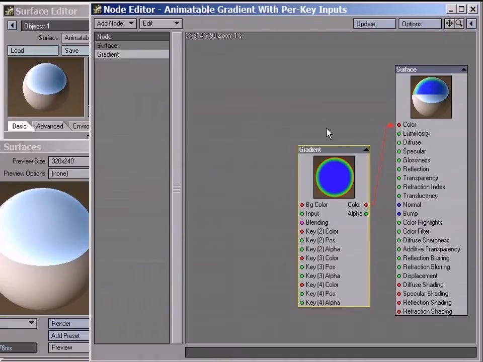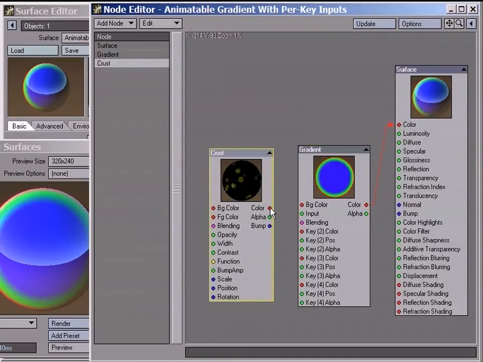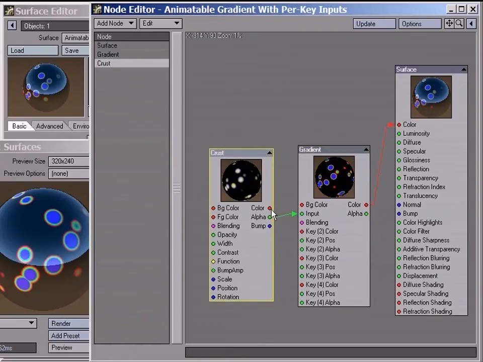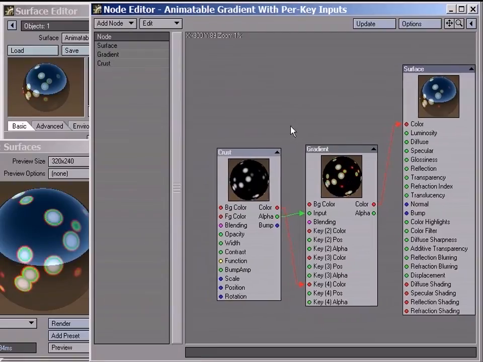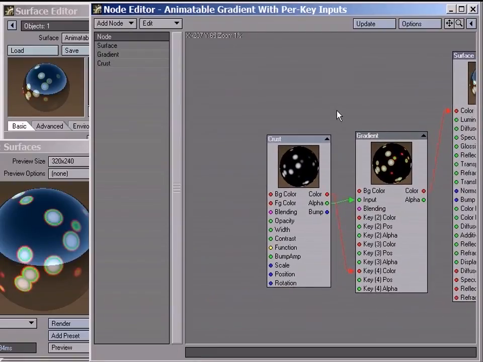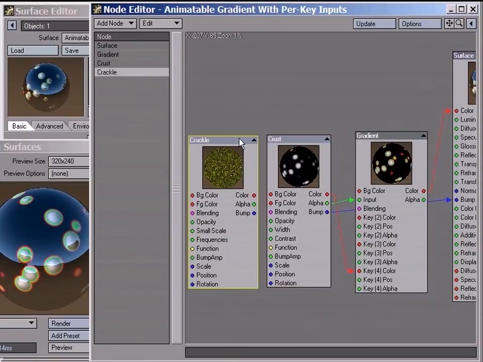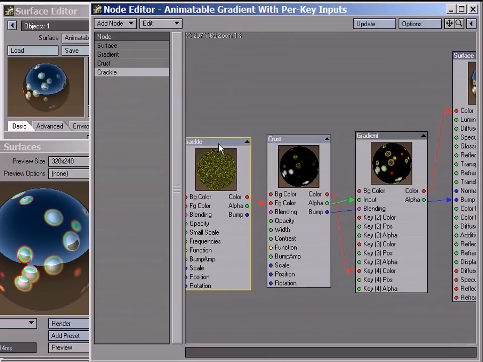We can then control the shape of this gradient by connecting a texture to its input. Add some bump to enhance the reflective properties. Replacing one of the gradient's key colors is as simple as just drawing a line. Texturing that key color is as simple as adding and connecting the desired texture node.